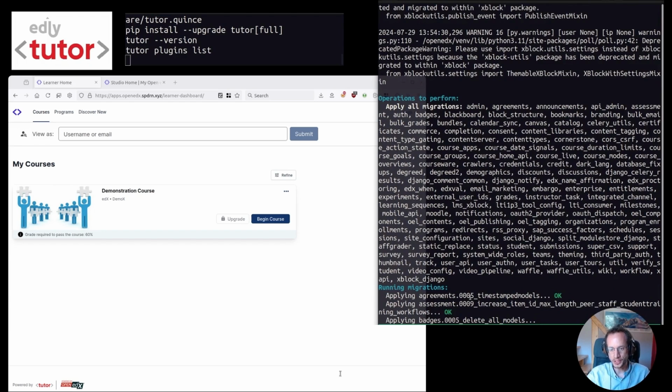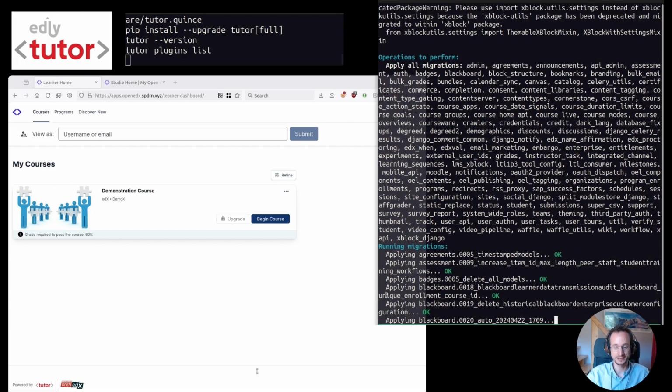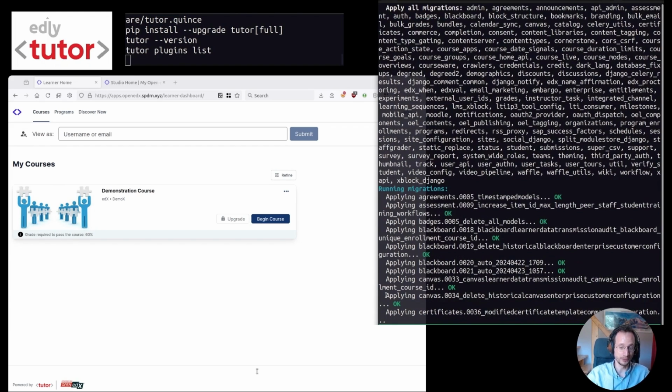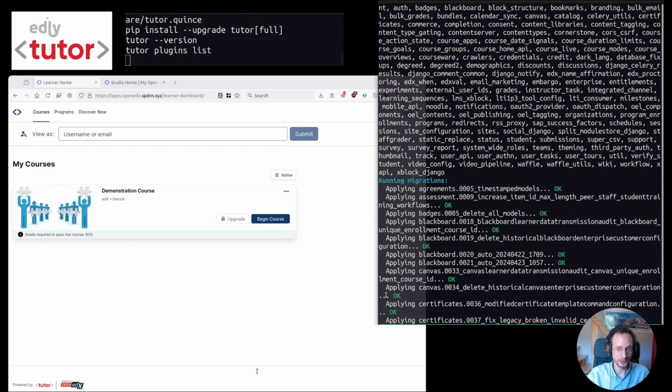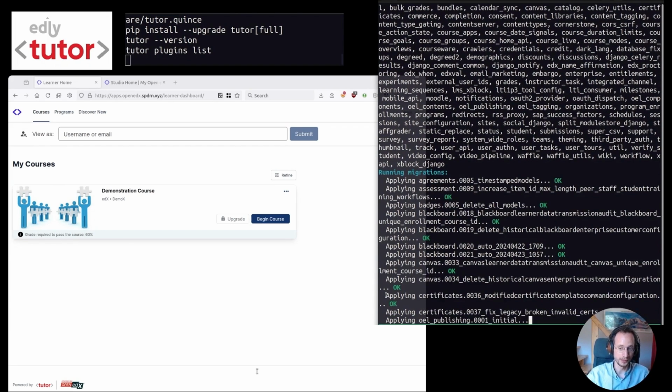So here we are applying database migrations for the LMS, and there are many of them. And because of that, it's going to take a very long while. So yeah, maybe this is the right time to go and fetch some coffee. I'll do just that while you watch the migrations. I'll be right back.